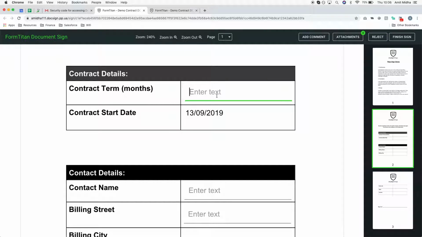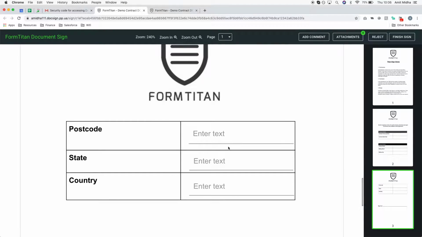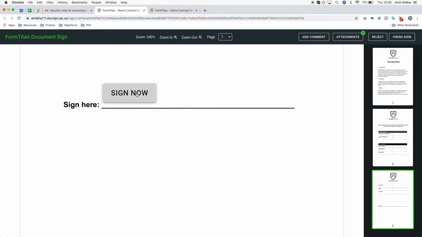Now I just have to enter some data. Joe Blogs, Billing Street, Test Street, Test City. Yes. And then we'll enter the state as Alabama, and then United States, and then we'll just sign. And I'll use one of my existing signatures.